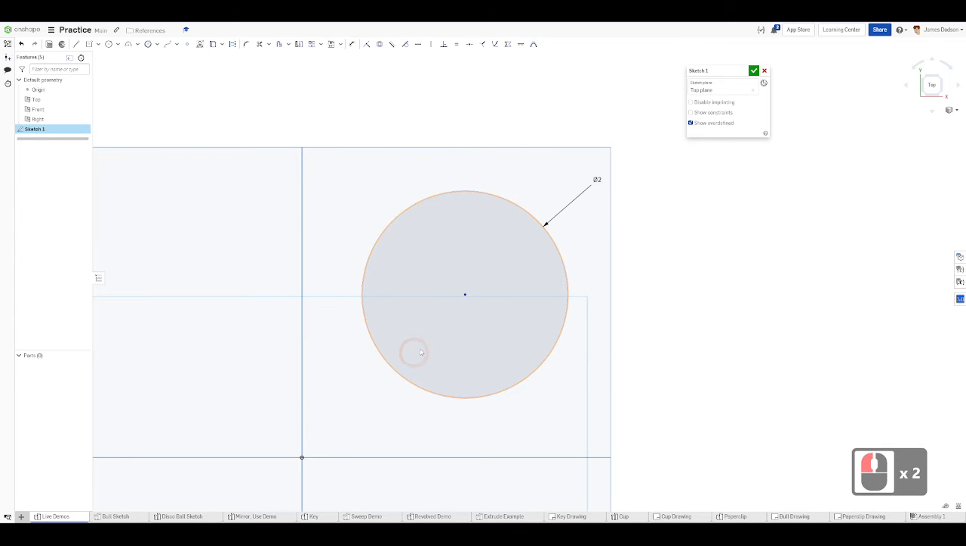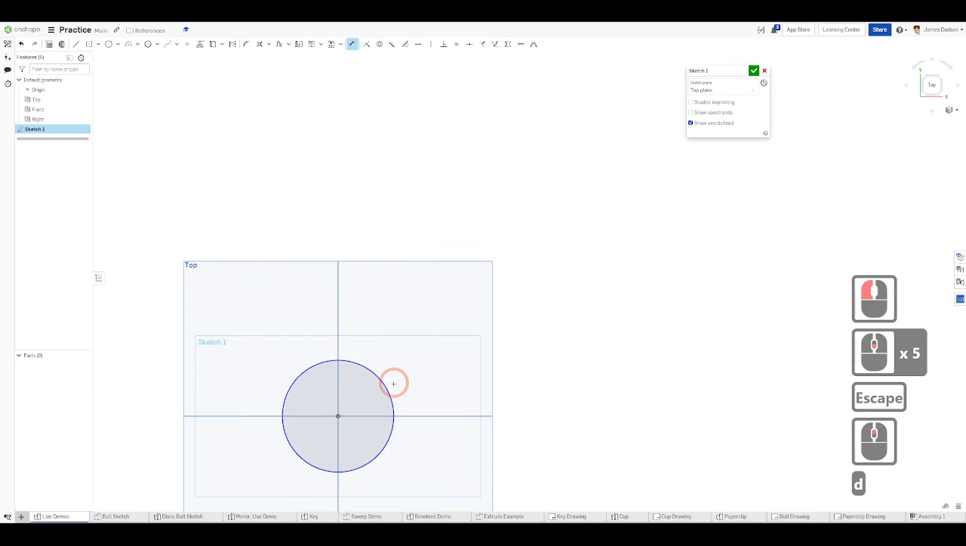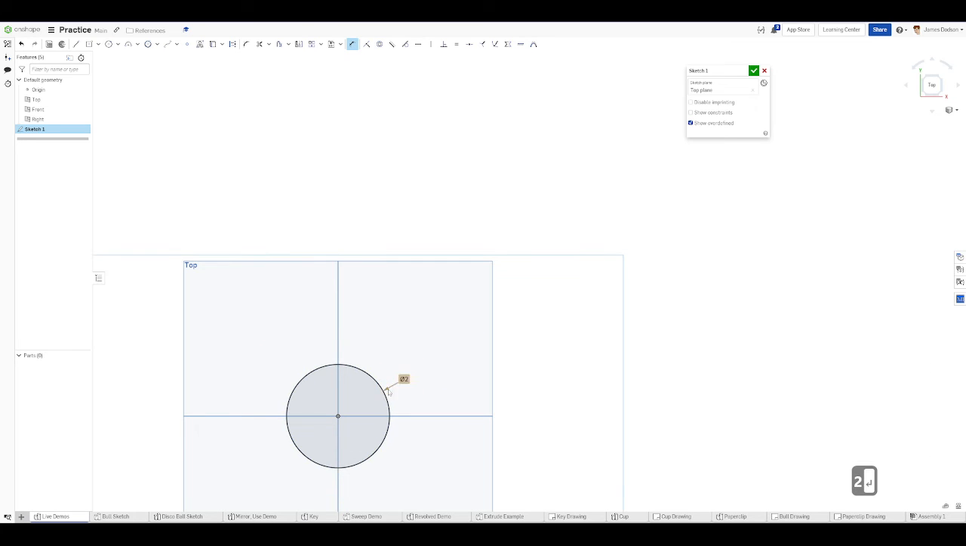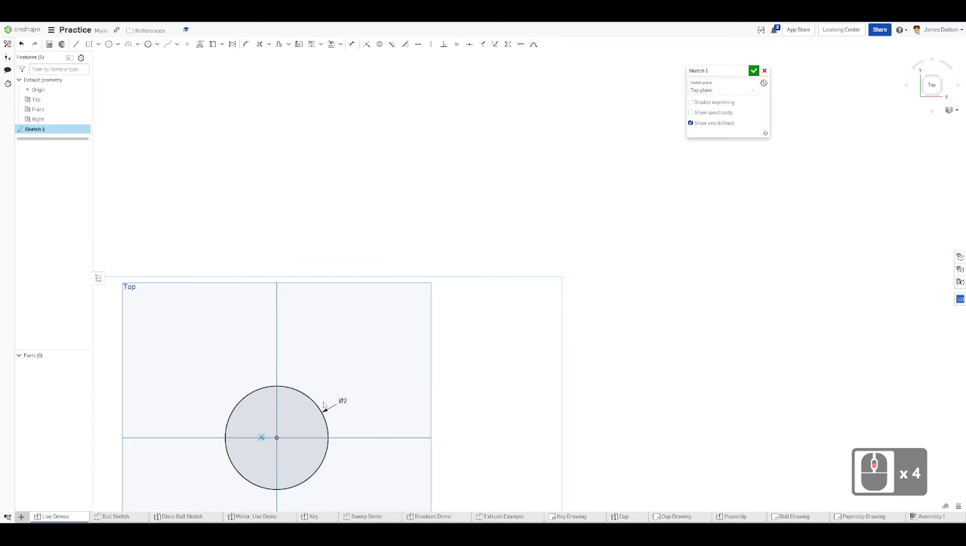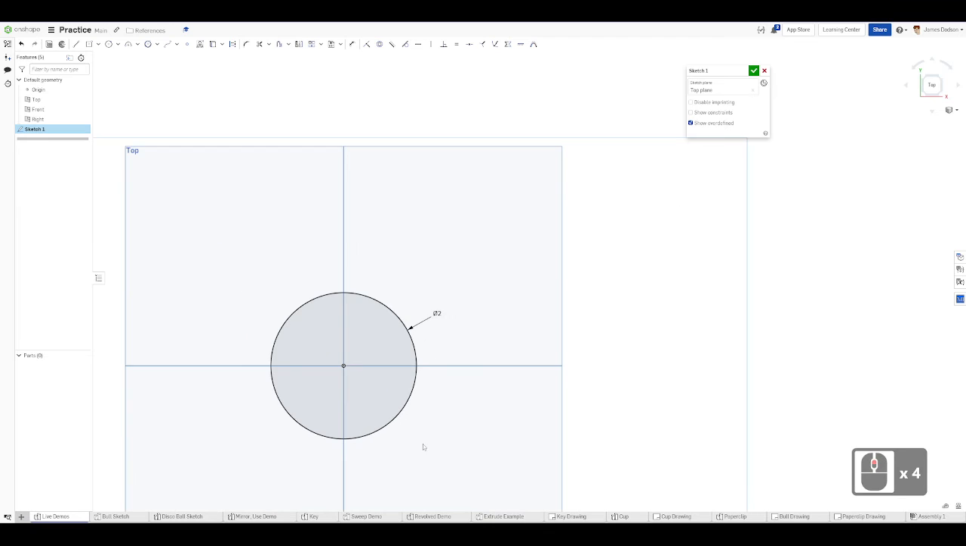But if I were to not only give it a dimension, but also tie it to the origin, now it turns black, because it can no longer be dragged around. It's also centered on the origin, and it can no longer be made bigger or smaller, so it's completely constrained, fully defined.